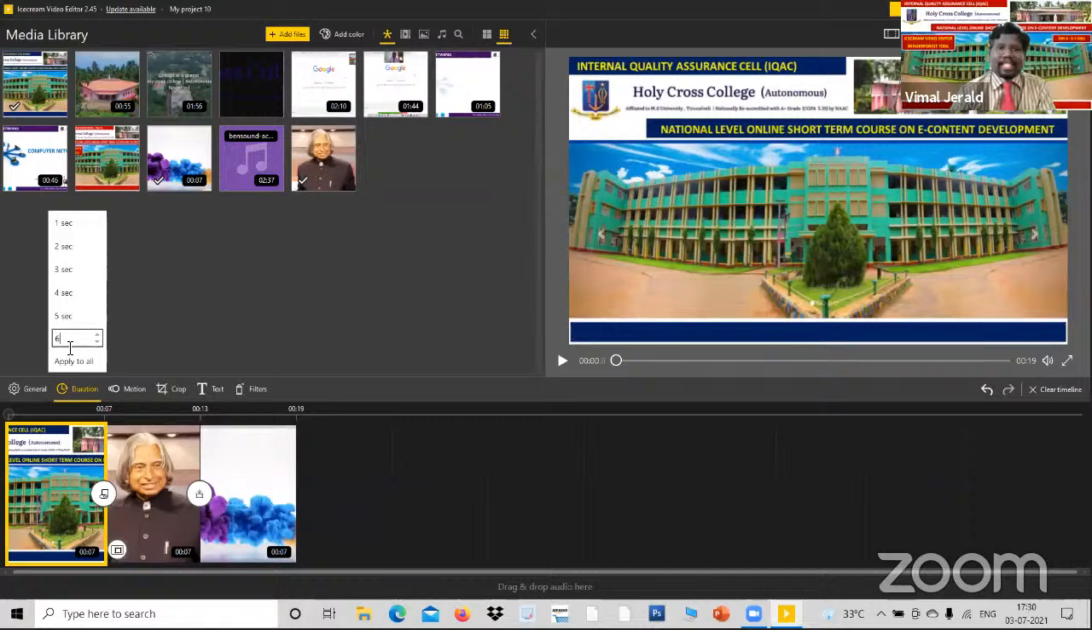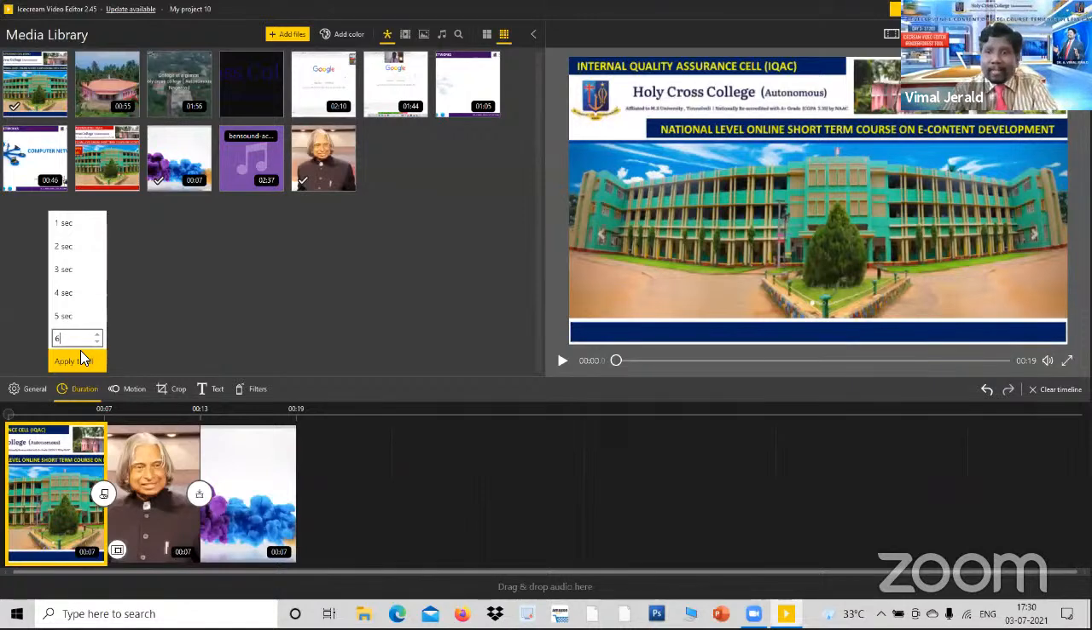Okay, dear professors, if you have only pictures, you can apply to all, which means all the pictures will be of 6 seconds. But we don't apply 6 seconds to videos. There is no auto color option for videos, because video will vary with colors. Please understand, video and image have different parameters. Both are not the same, so some options may not be there.